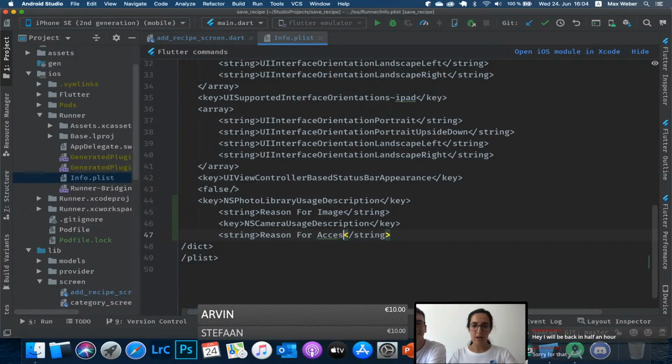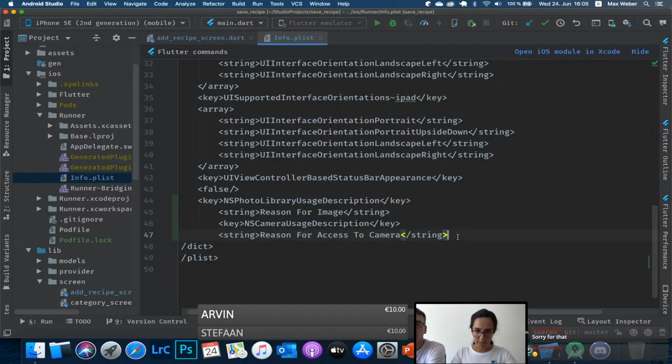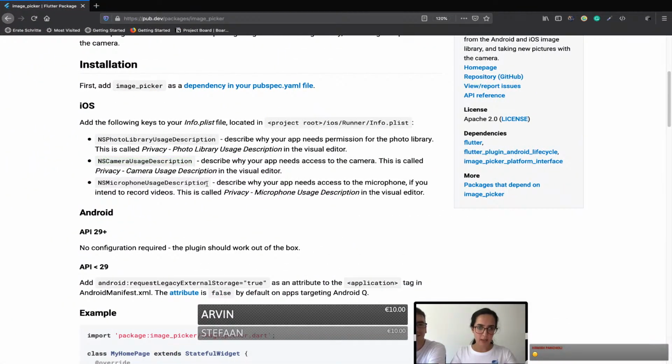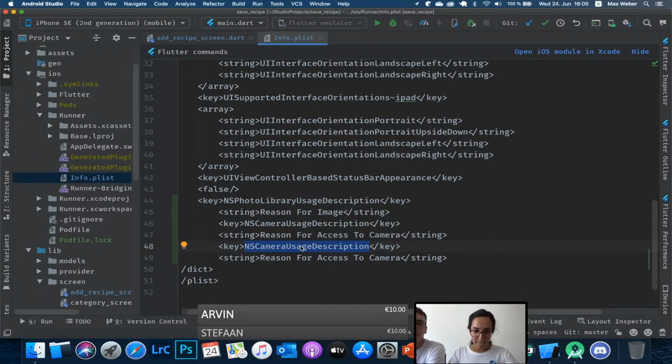Reason for access to camera. So here exactly the same thing. Why do we want to access the camera, right? And last but not least, I will do this one. And here we go. So the microphone usage. Reason for access to... Perfect. Now I think, how do you select more lines? Oh yeah, that's Command Shift and 1 on my keyboard. Okay. Yep.